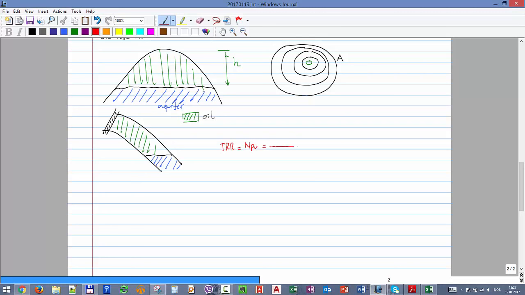We have the rock pore volume, we are going to call it BPR, the rock bulk volume. If we assume that the area doesn't change with depth, we can just assume there is a block, and we can just say this VPR is just equal to H times A, right? The area, this is the view from the top, times H.